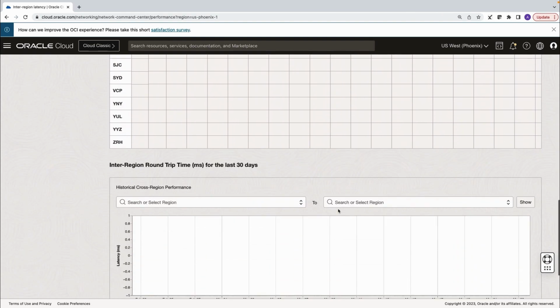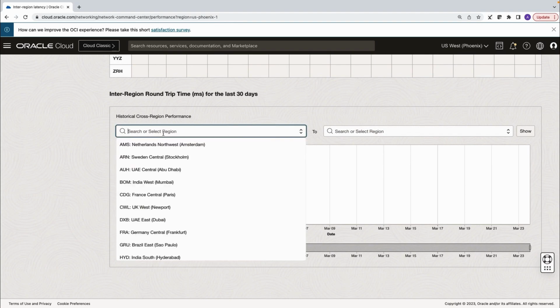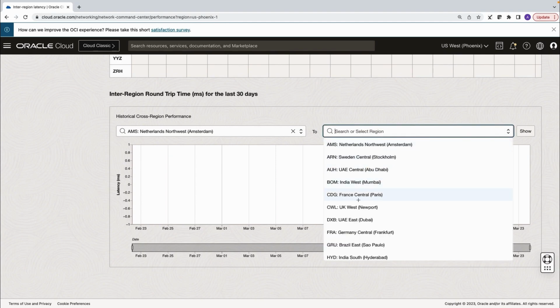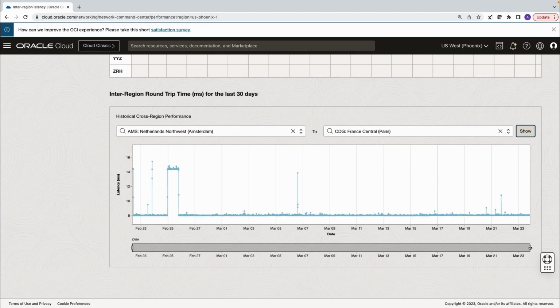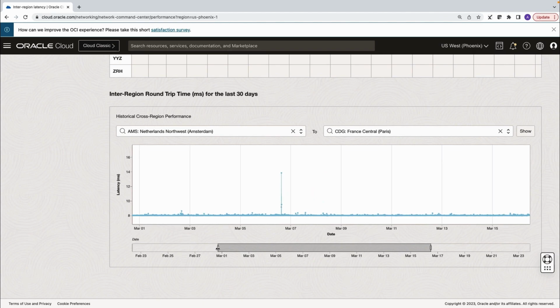The second dashboard shows a historical view of the last 30 days. You can select pair of regions from the drop-down to get the results. For example, I'm selecting Amsterdam and CDG and click on Show. You can also adjust time window as per your requirements. Use cases for this feature include network planning, disaster recovery, and troubleshooting performance issues.